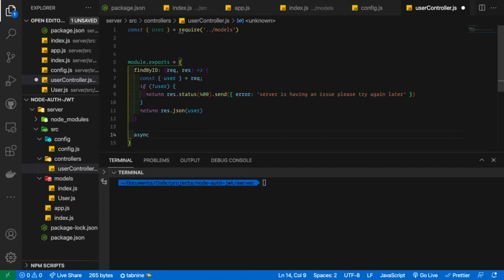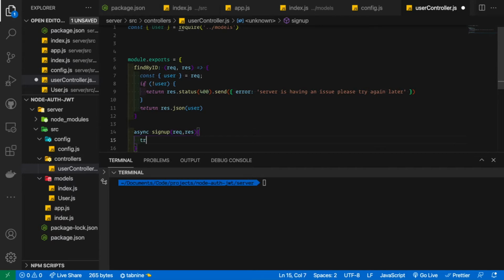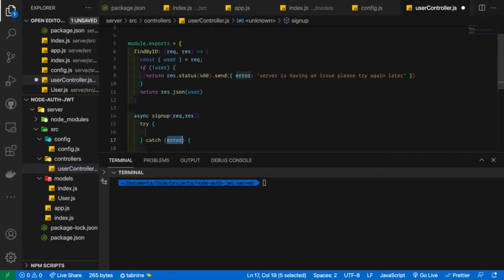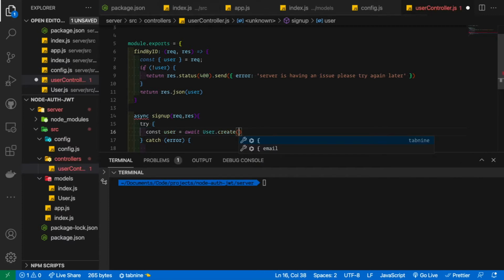A signup method will be an async function, and we're going to call it signup, taking req and res, for request and response. And we're going to do a try/catch. In the try, we're going to create a user that will await User.create. And create is a Mongoose method that basically just lives inside Mongoose.